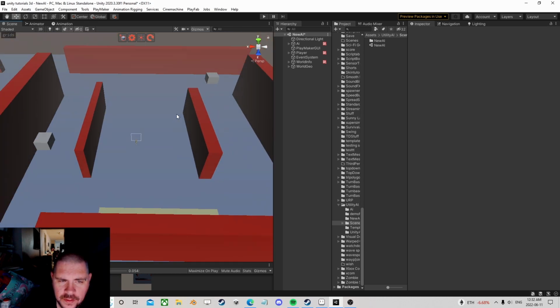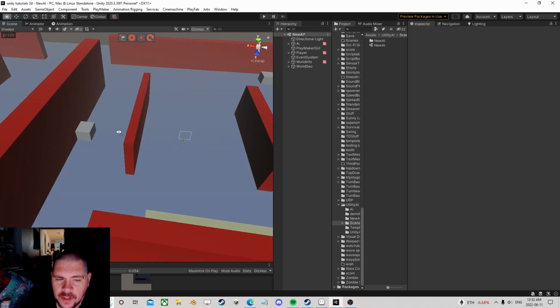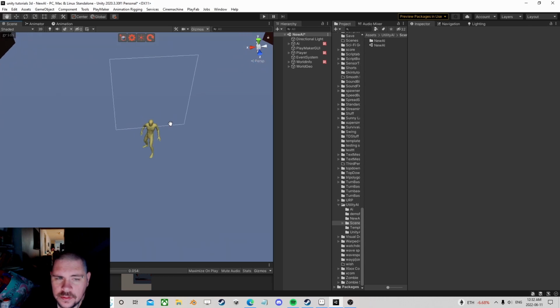We have this scene. You might recognize it for the AI. And we want to make this AI use Rootmotion. So, how do we do that?